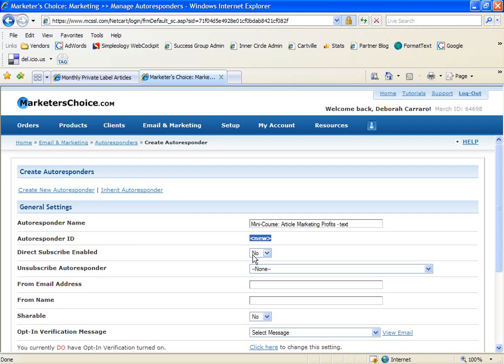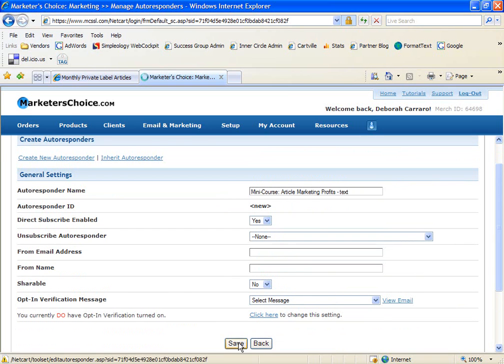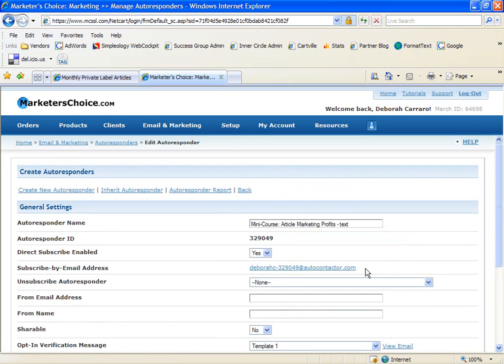Direct Subscribed Enabled refers to the method you want to enable for your opt-in. If you select No, then you will only allow opt-ins to be managed by a form that is filled out on your website. If you select Yes, it will enable someone to opt in simply by sending a blank email message to a specific email address rather than opting in on your website. I'll show you that. Let me just click Save quickly. So here's the address that someone can send a blank message to in order to be subscribed directly to this mailing list.